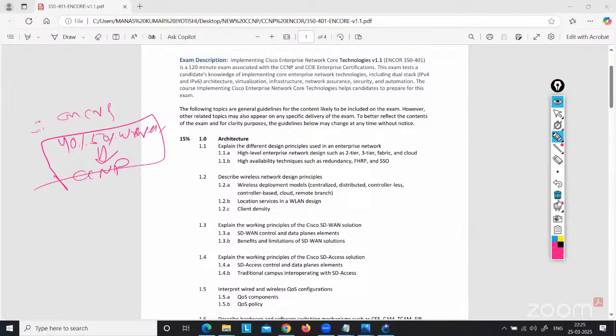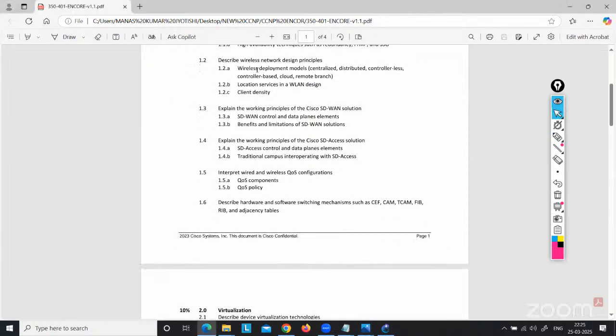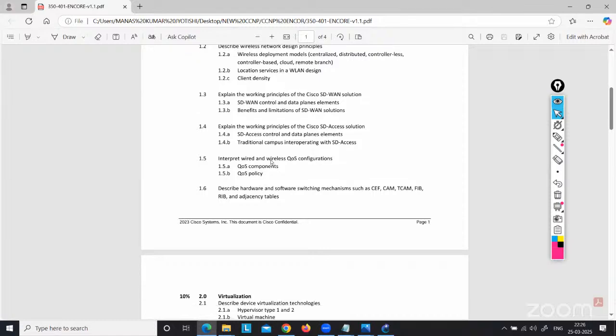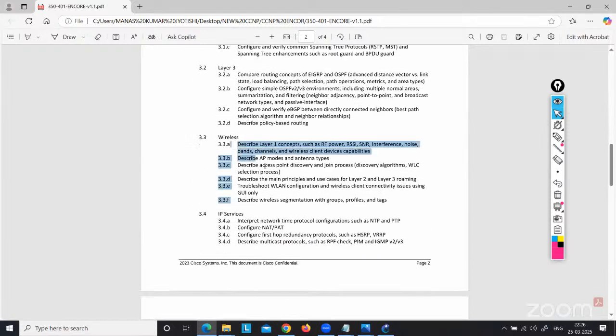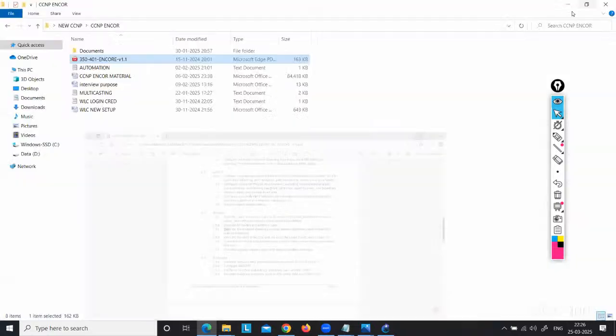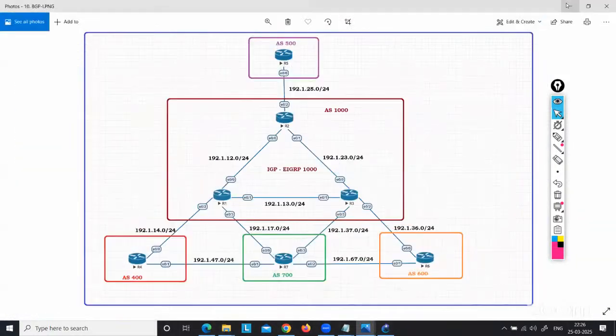Let me show you what stuff is there. You can see what other wireless modes there are. What is the cloud mode? What is on-prem? How can you do the WLAN design? What is the client density? And if you come to this part, it's completely wireless, and it's totally a description. But if I just describe it, it will not work. Let me show you how we'll proceed.